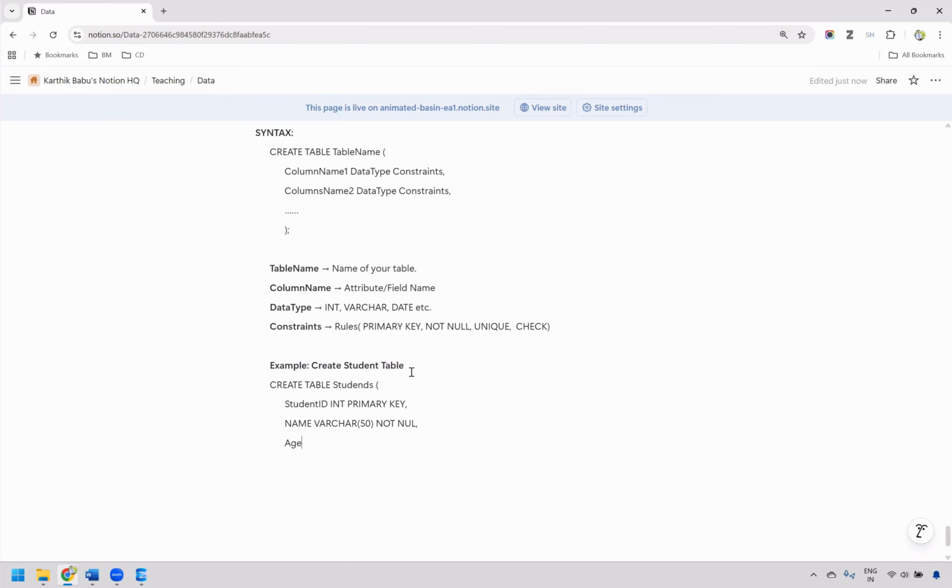Next, age of the student, and for this age I want the data type to be integer, and I'm applying a constraint, check, that age of the student should always be greater than 0. Next, marks is another column I am creating, and the data type of that column is integer, and if the marks are not included, by default I want to enter the student marks as 0. Then close with a simple bracket and then a semicolon.